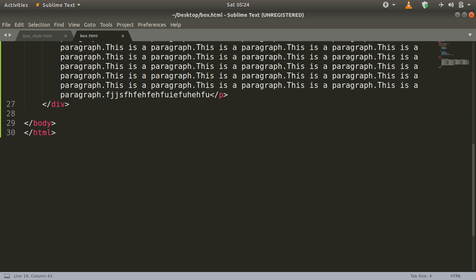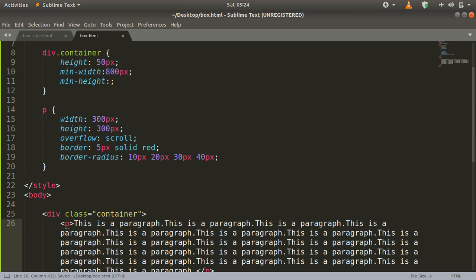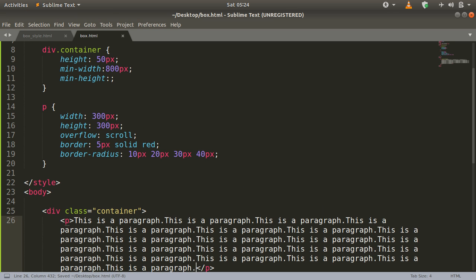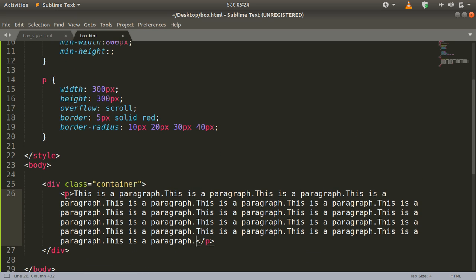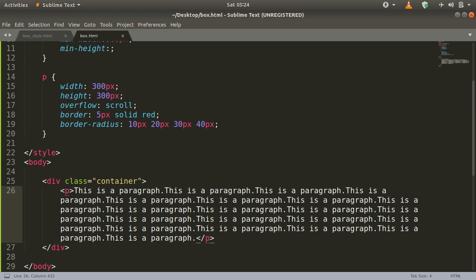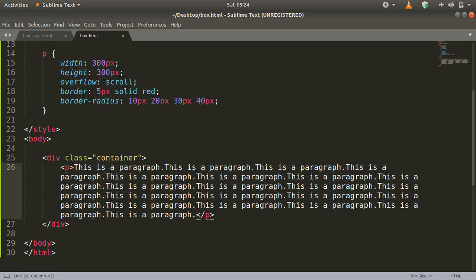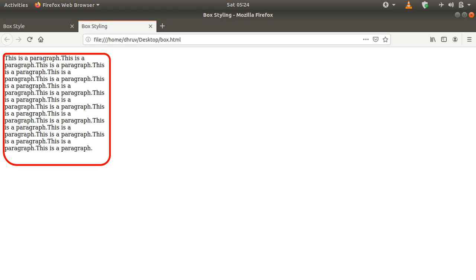What we can do is remove some of the content from here, and remove this overflow property. Now you can see the different edges with different border radius. So that was the border radius property.